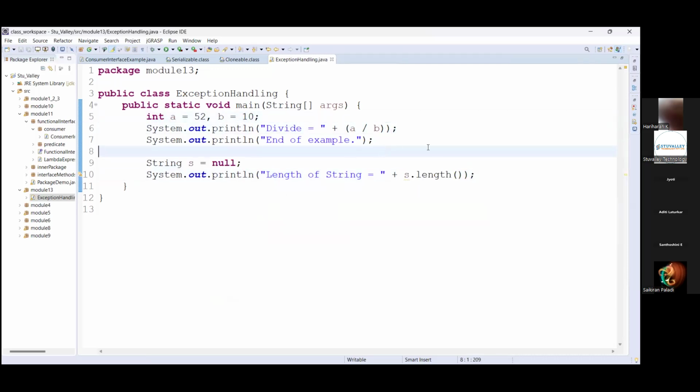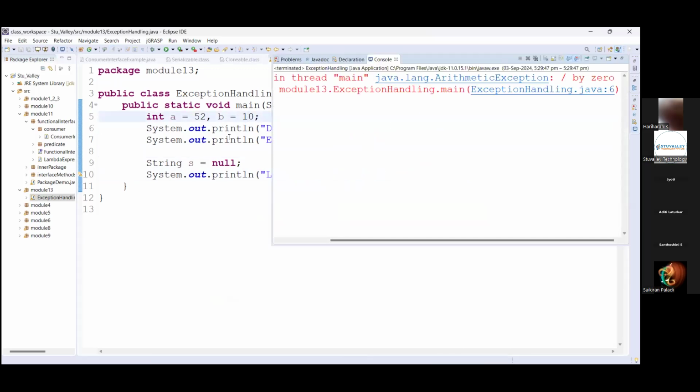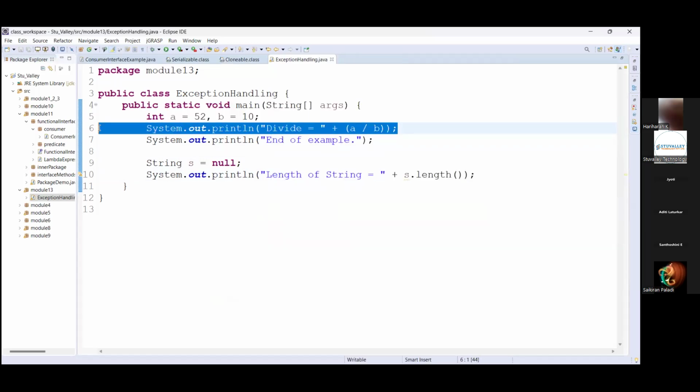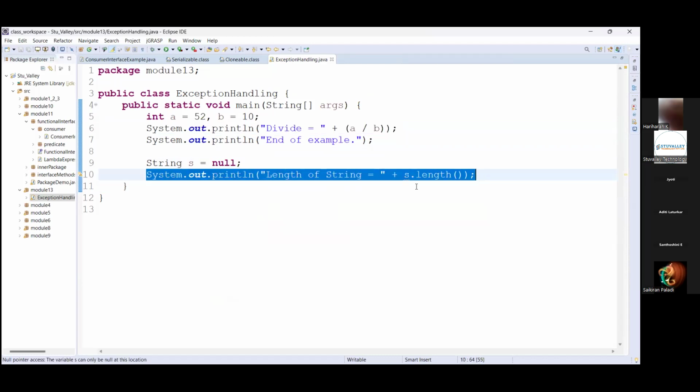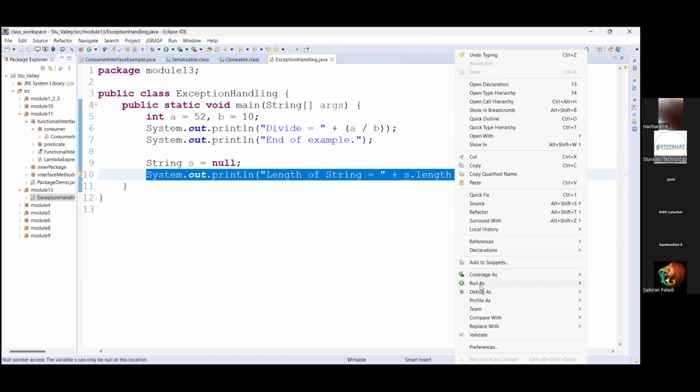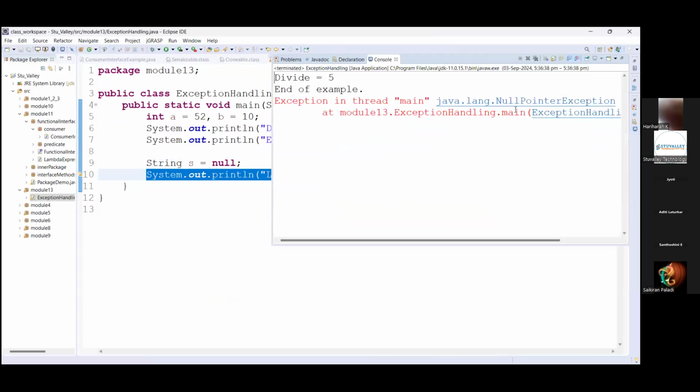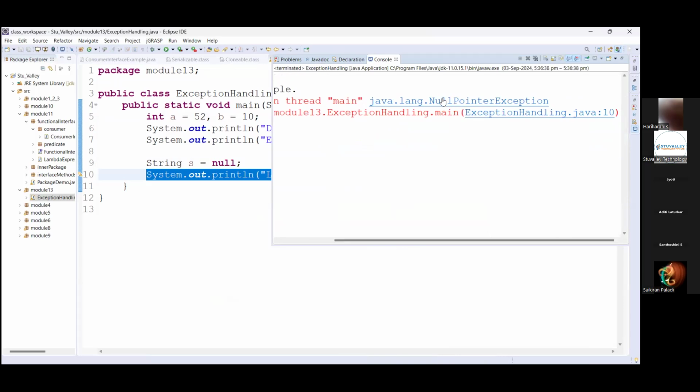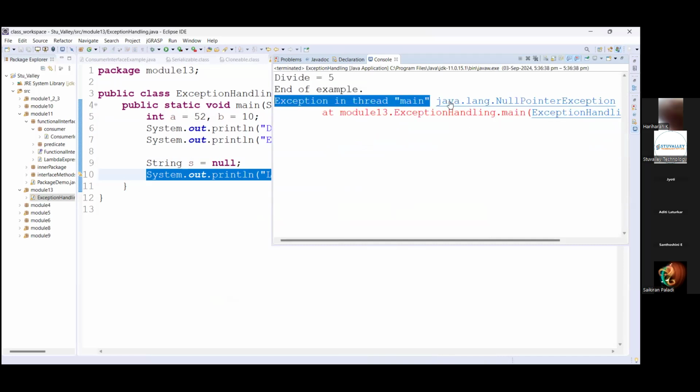Two exceptions will not be thrown at the same time, because here we are not handling any exceptions. If the first exception occurs at this line number 6, then your program will stop here itself. It will not go to the next line of code. But I have changed the code just to show this null pointer exception here. So you can see the null pointer exception occurred at line number 10. This is the exception in thread main. The type of exception is written here and where it occurred.